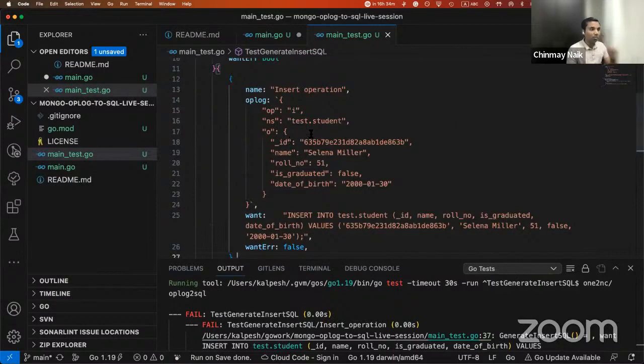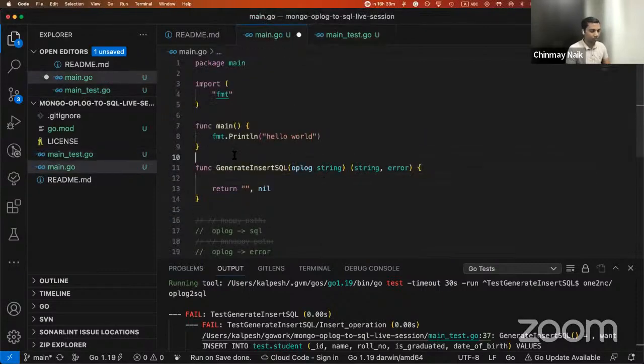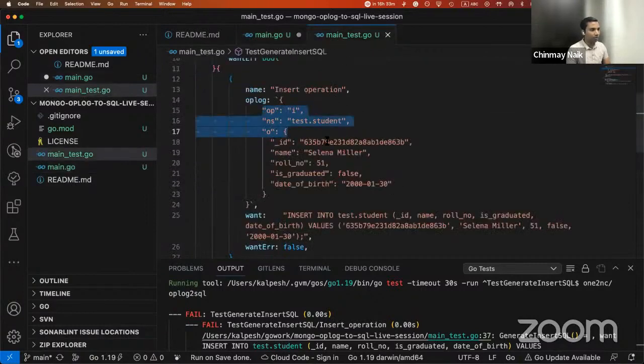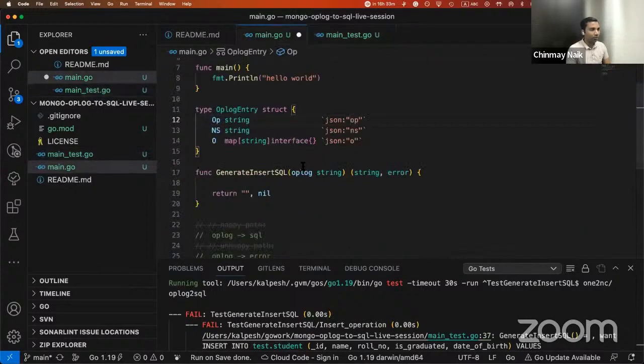Now, what is the structure of this oplog? If you look at this JSON, the structure should be, let me copy that. So this is the oplog entry, where it will have the OP, NS, and operation, right? And we need to unmarshal it so that we initialize this structure, right? So let's unmarshal it.